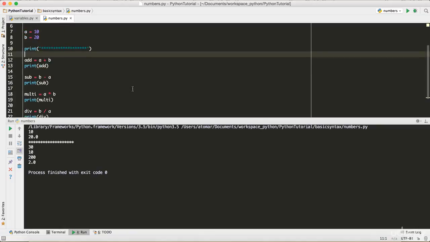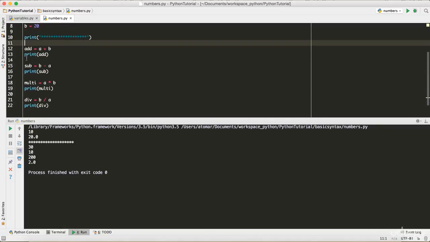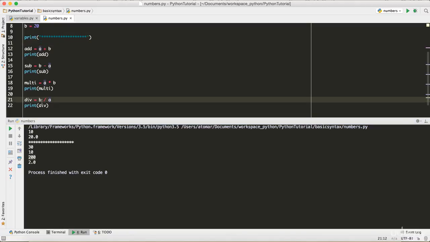So after that, just to make it more neat and clean, the first one is addition, 10 plus 20 is 30. The second one is 20 minus 10. We have reversed it. 20 minus 10 is 10, and multiplication, 10 multiplied by 20 is 200, and then division, 20 by 10, it's 2, so 2.0. That's what it's showing, right? So that's pretty much it.